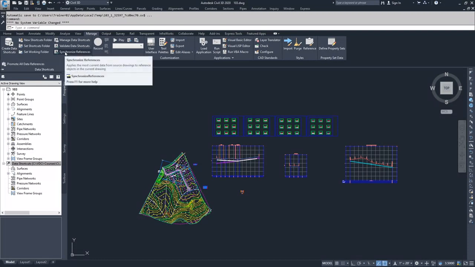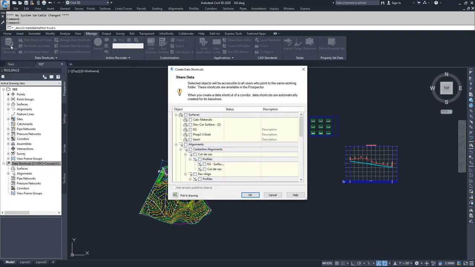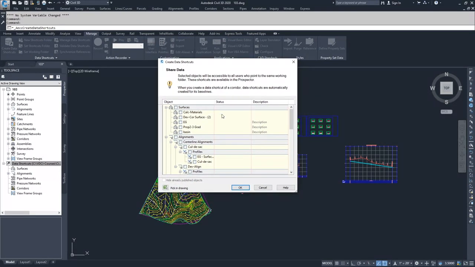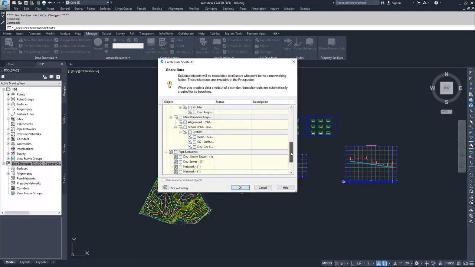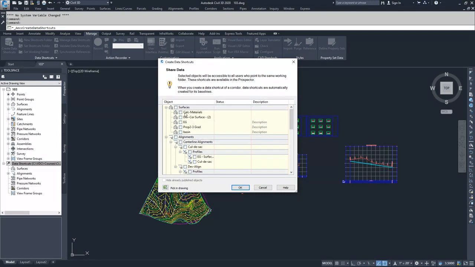When you have a data reference, you can also synchronize those references to bring in the latest information into your drawing. So what we're going to go ahead and do is create some new data shortcuts. We're going to select Create Data Shortcuts. Inside of the Create Data Shortcuts window, we get the options for all of the objects that are currently in the drawing that we can create data shortcuts for. I am going to create a data shortcut for our EG surface. I am also going to create a data shortcut for our dev corridor surface.